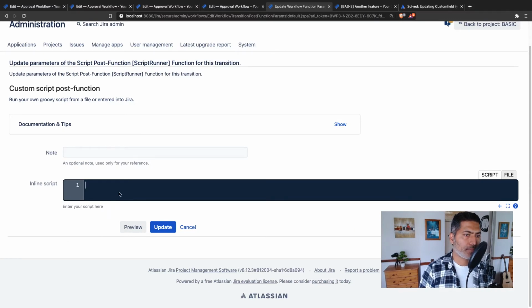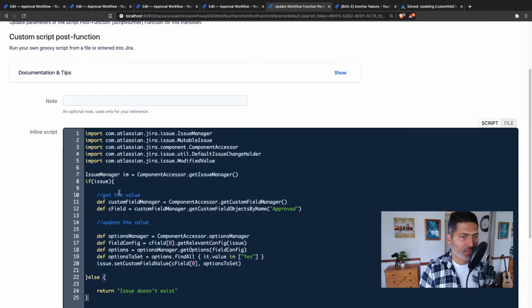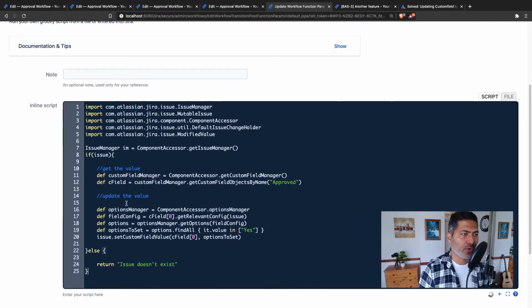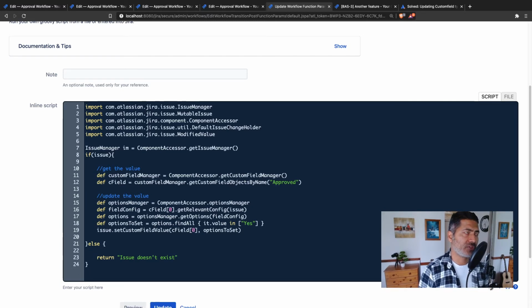Now we'll add a script here, and this script is slightly, it's not really one line, because when you're working with a custom field where you have different options, it is not a text field, it is a checklist, and you can have multiple options. You have to basically use options manager. Now this script is very similar to the one that I shared earlier in one of my previous videos, but I'll anyways share this script as well.